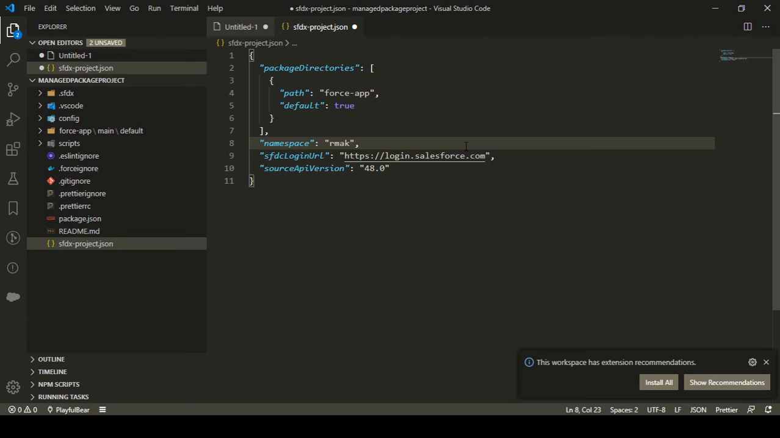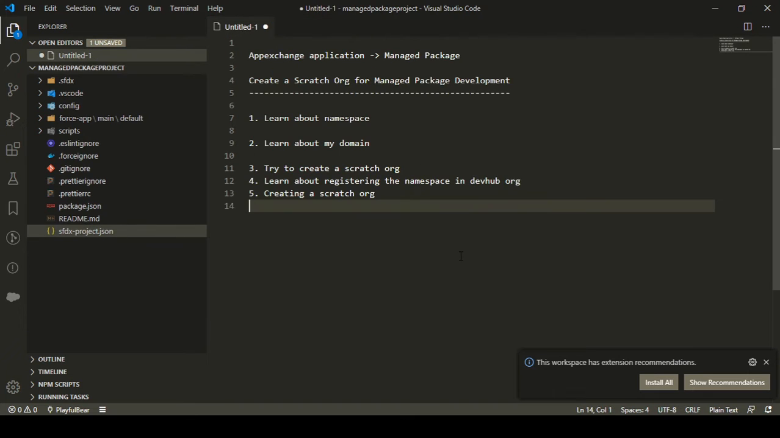If you haven't registered any namespace till now, you cannot directly add a namespace here unless you have registered it in your developer edition org. That namespace must be registered with you. So I have specified a namespace which is RMAK, and I'm going to create a Scratch org with this particular namespace itself, right? Okay, so let's do one thing.